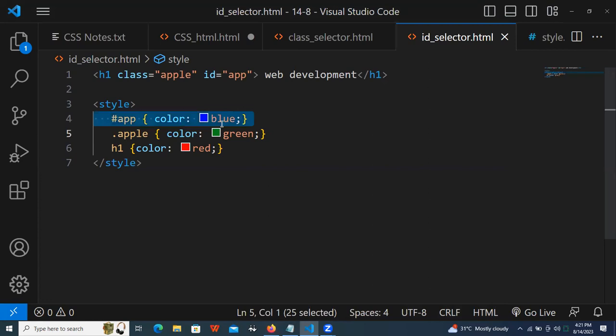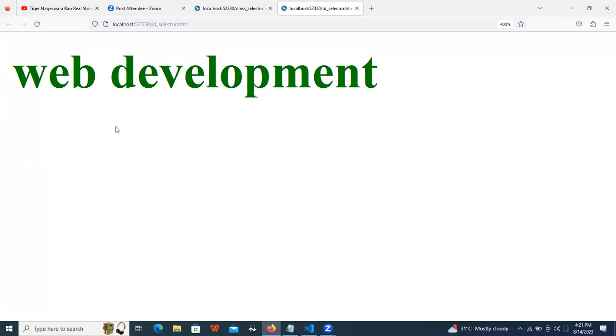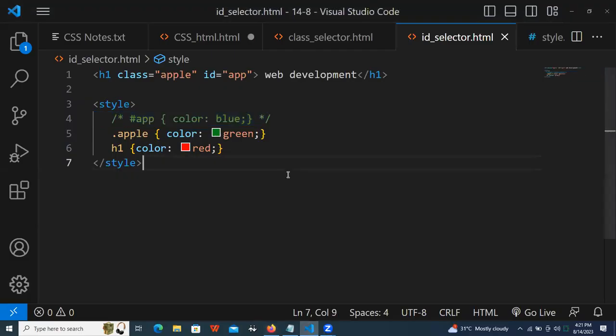If ID is not available, then green will come. Refresh. Green will come. Why? Because the class is available now. Class is the highest priority now.